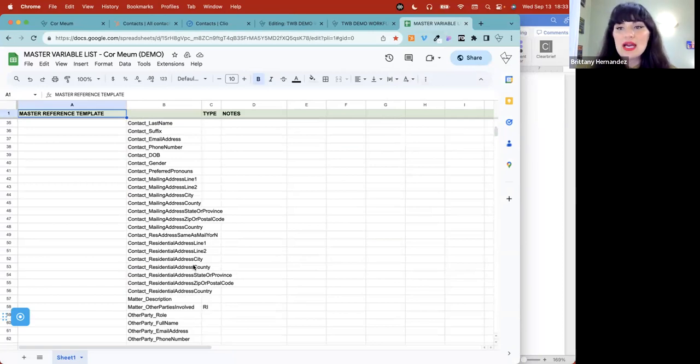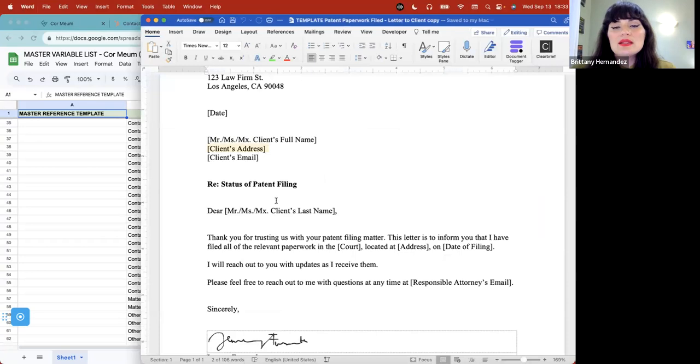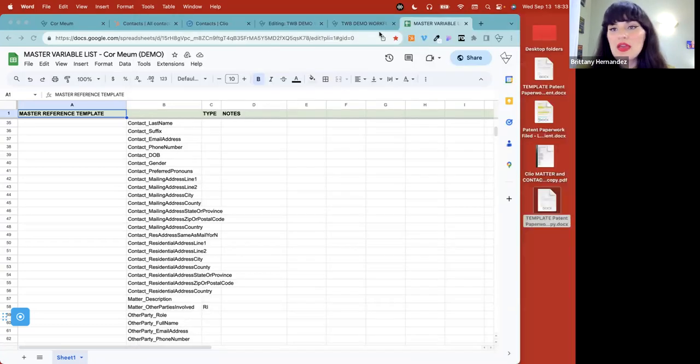So I consider contact to be the main contact, but this role can change. Let's say I was doing this patent filing one, for example, this letter to the client to say that they have filed their patent application. Instead of saying something like filer first name or applicant first name, I can say contact first name, and that contact can take on many roles in multiple workflows in the future.